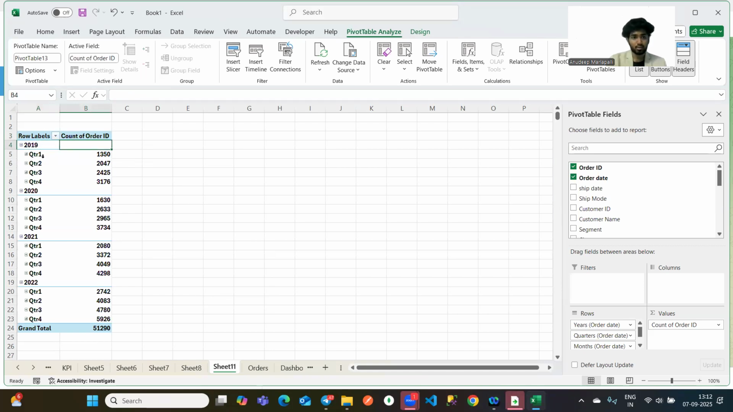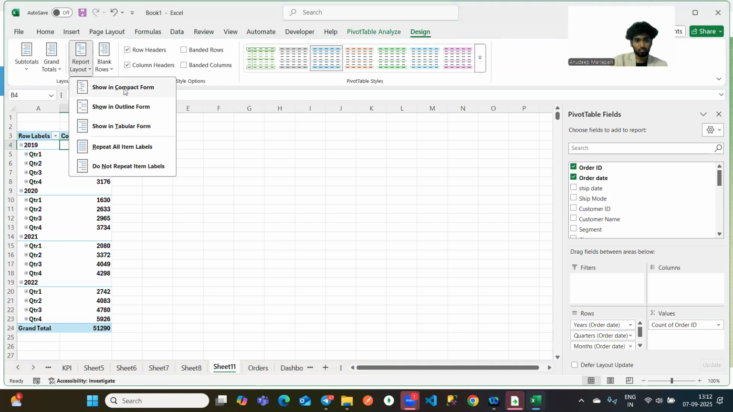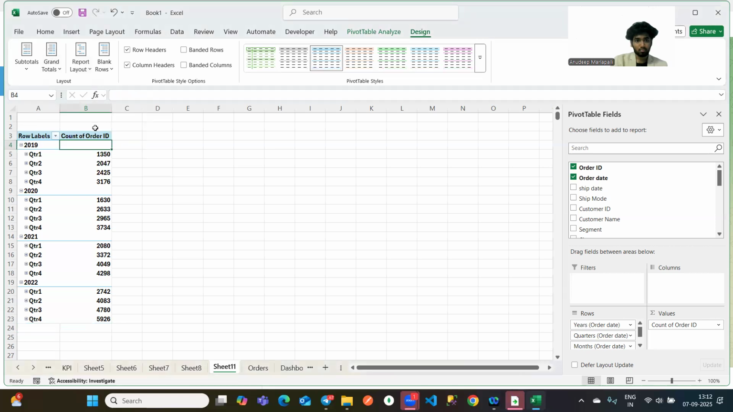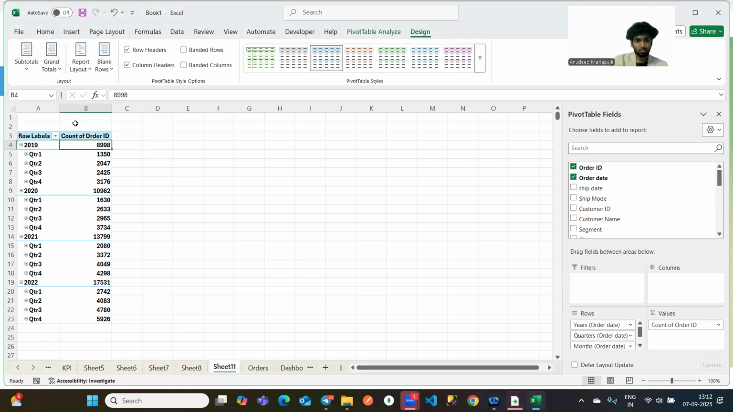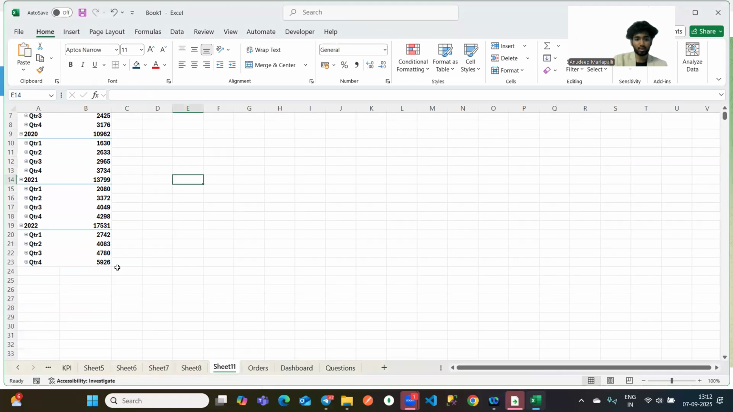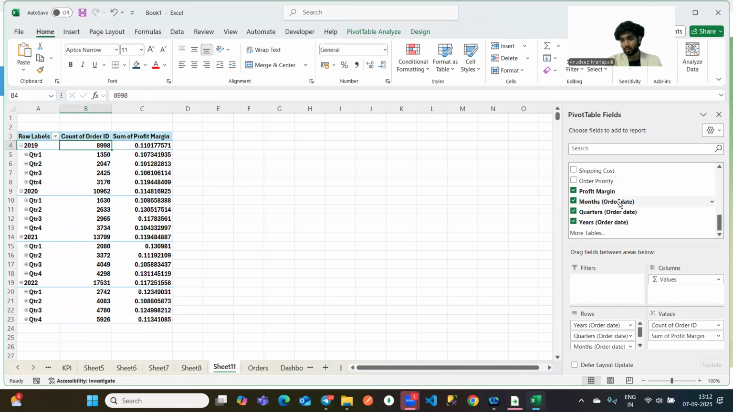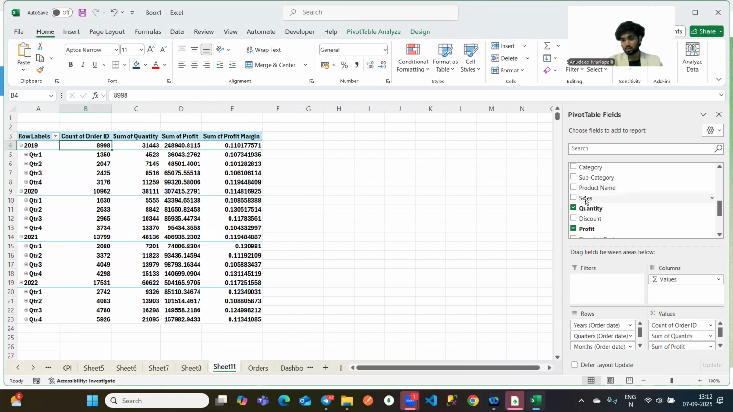In this here, it is not showing me the total yearly. What we'll do, we'll go to design, grand total on, subtotals show. Okay, fine. Here now it is displaying me the subtotals as well. Okay, here I'm displaying this yearly. What is happening? Here I'll display the profit margin also, and I'll display profits, quantity, and sales.